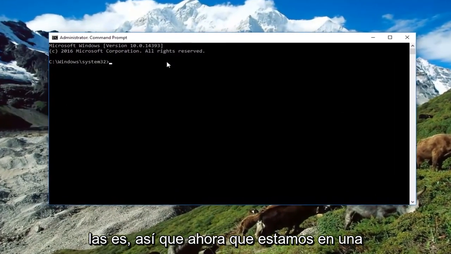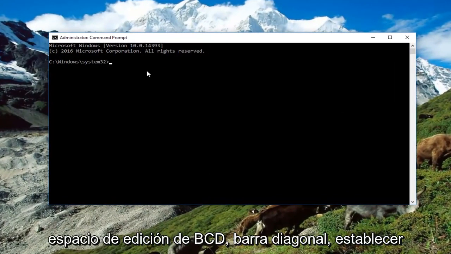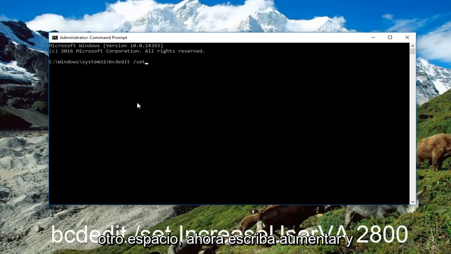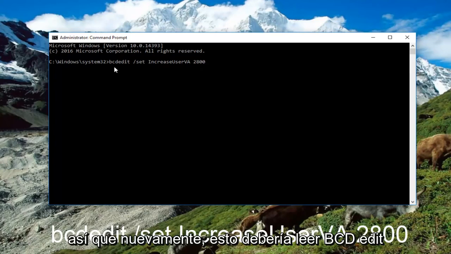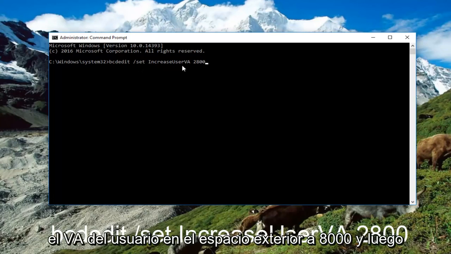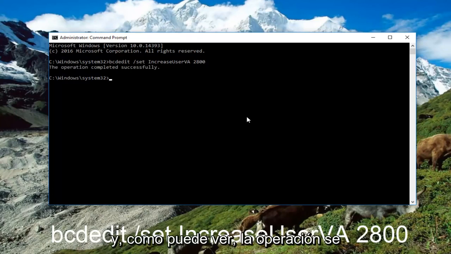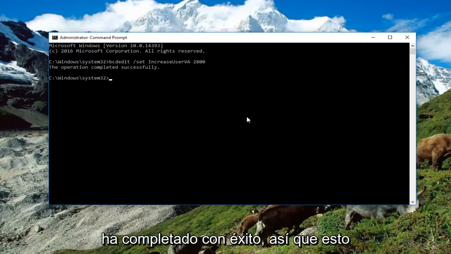So now that we are in an elevated command line window, we're going to type in bcdedit space /set, another space. Now type in increaseuserva space 2800, so 2800. So again, this should read out bcdedit space /set space increaseuserva, another space 2800, and then you want to hit enter on your keyboard, and you can see the operation has been completed successfully.